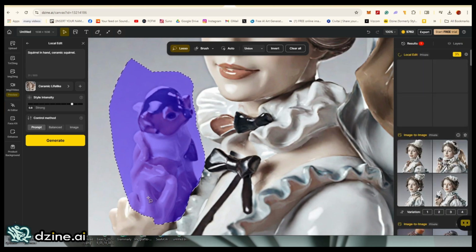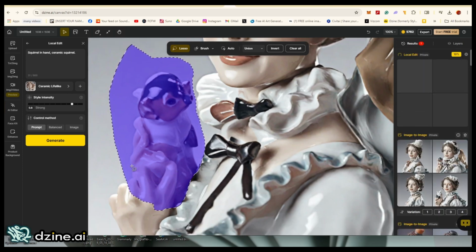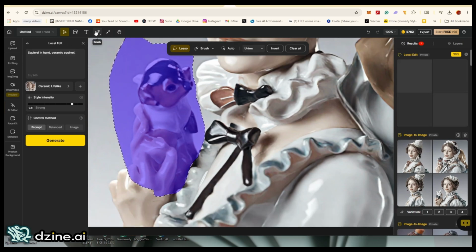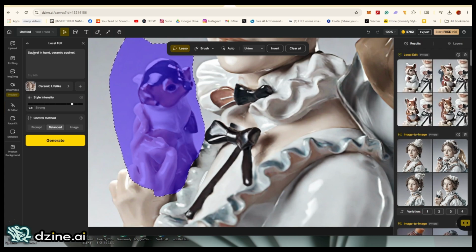It may mess up her fingers. Her fingers aren't doing so well anyway. I would maybe want to draw in. There's a brush tool. You could roughly draw in a hand in the correct position, or you could just type in something like woman's hand holding a squirrel, and it's going to give you that if you use prompt. Balanced would be similar to what's here, but it's balanced between the AI's hallucination and the prompt.